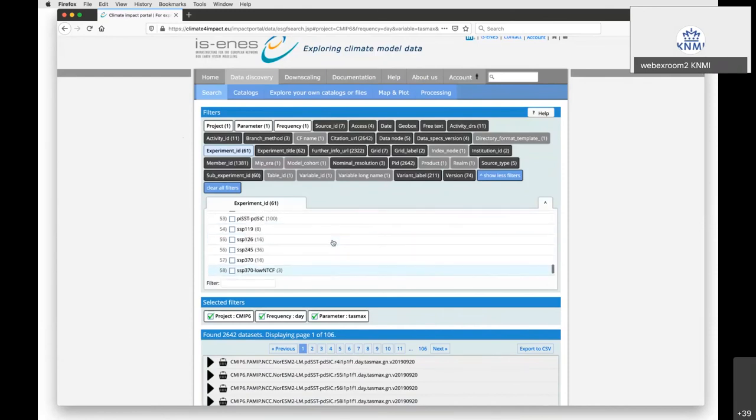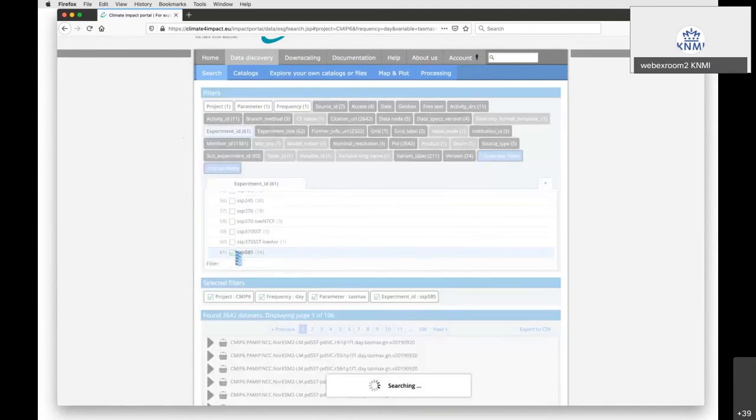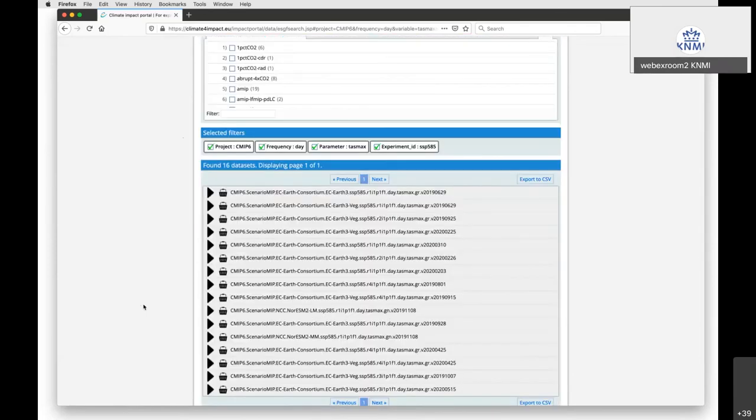And I can see my SSPs here, only with the number of data sets. So maybe I'm interested in this one, which is the large increase in greenhouse gas concentrations. I can click that. So the search will update below with this SSP 585. It takes a while because it's also gathering all the results and also verifies that those files are available. So this is why it takes some time.